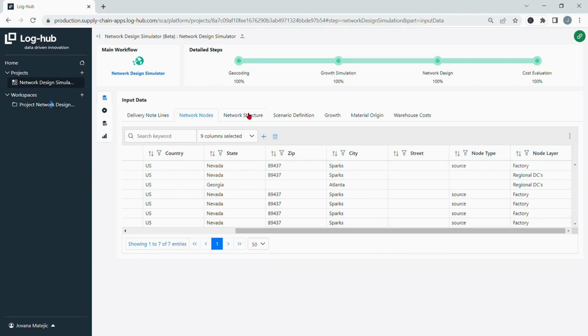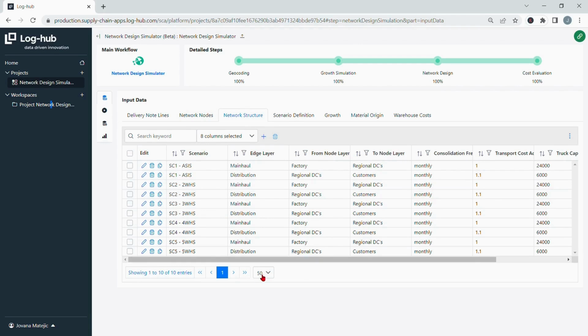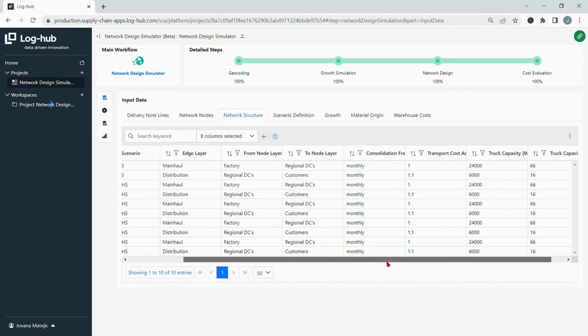In the network structure table, define the structure of the supply chain that you want to simulate. You can connect the node layers with edge layers. Node layer can be factory, warehouse and customers, while the edge layer could be main haul and distribution. The complexity of the network structure can be defined by the user.